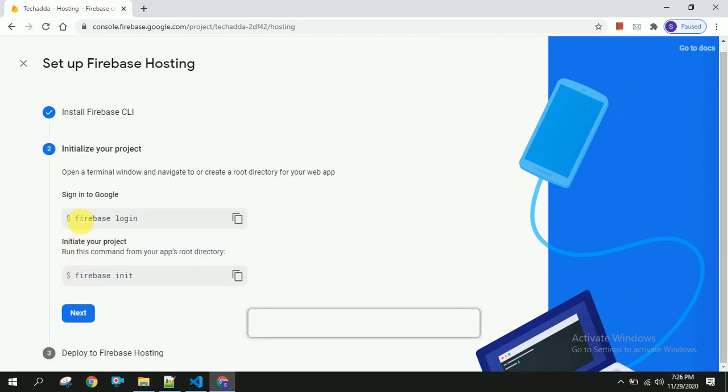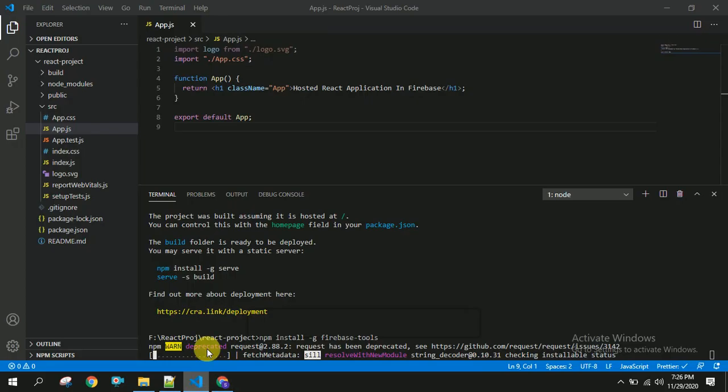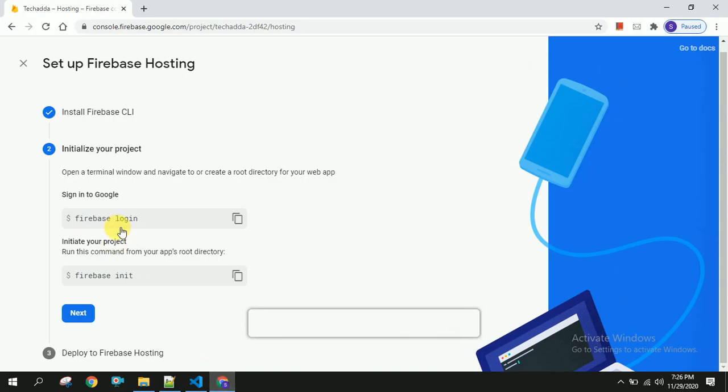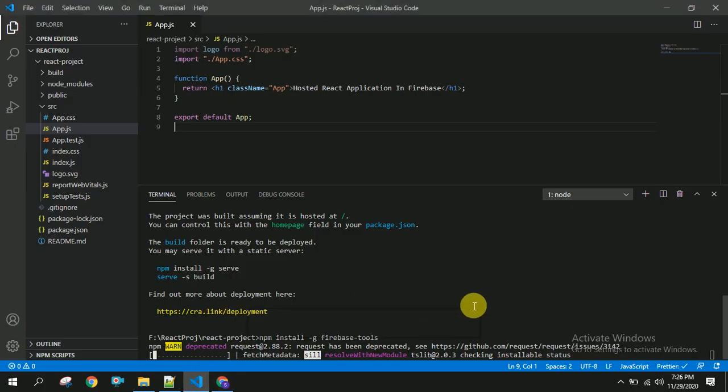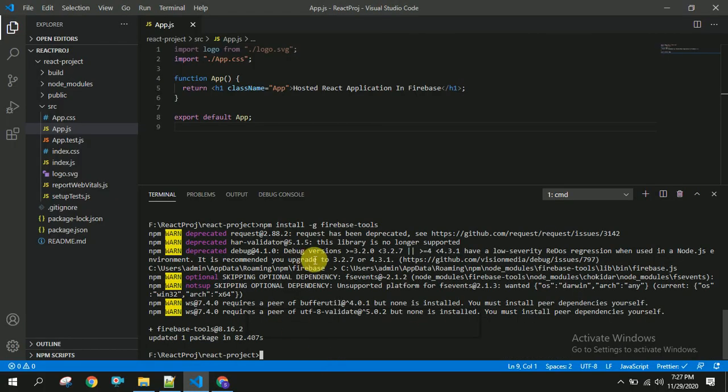After this, you have to execute firebase login. Basically it will authenticate your Firebase account for your application. I have already done that, and next we have to run firebase init. So our command got successfully installed here. Now we will execute firebase init.